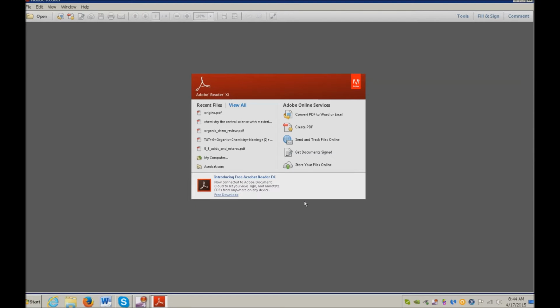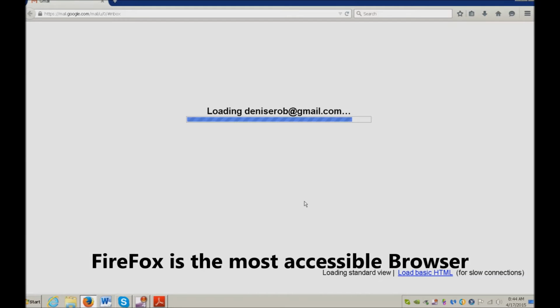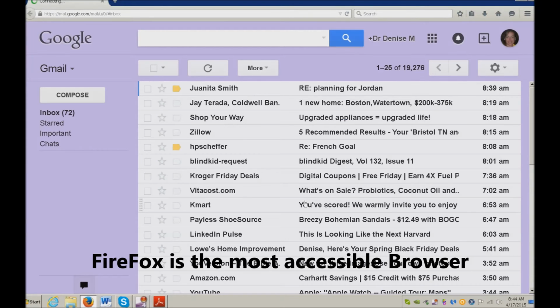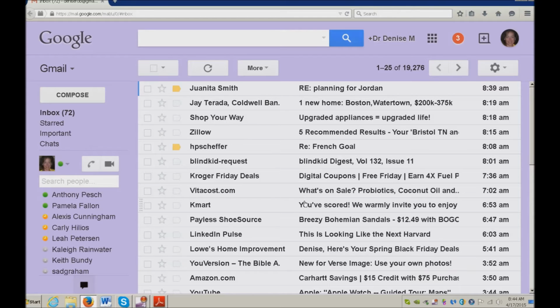Let's say you do not have Adobe Reader on your desktop. You will need it. So let's go into the internet and download it. So I'm going to do Start key 3. Windows 3. And open my Firefox. Firefox is the most accessible browser out there. It will give you the ability to use talking software and move around more easily than any other browser. So I and my students use it constantly.